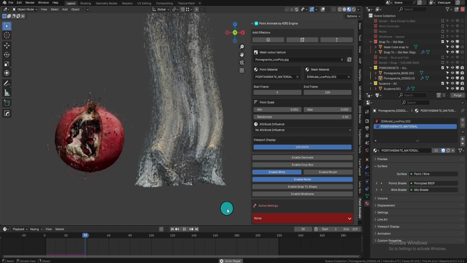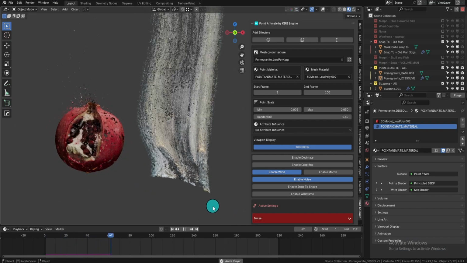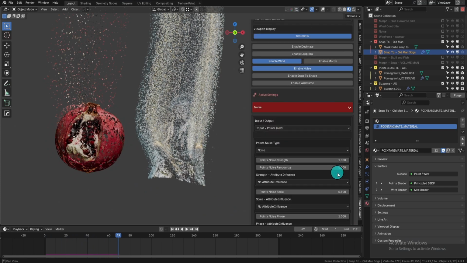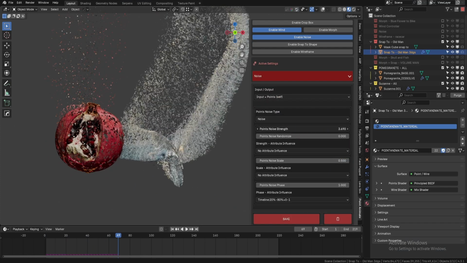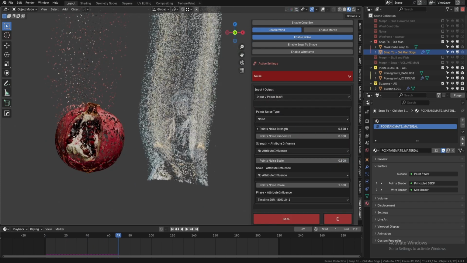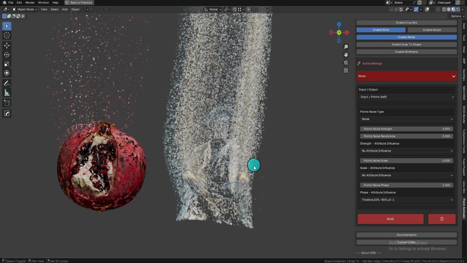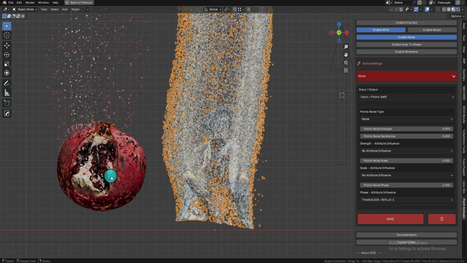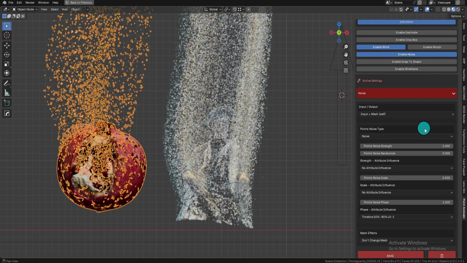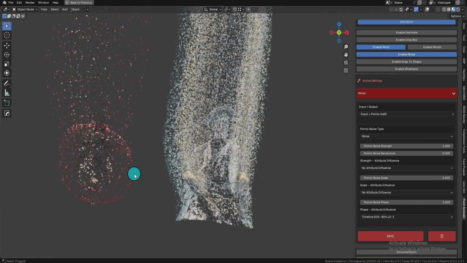The noise modifier. The noise modifier will displace point positions. It's great for adding a further layer of complexity to wind or morph effects, making them look more organic and dynamic looking. First, you must specify if your input equals points or a mesh. The settings for each choice are the same as the wind and noise modifiers.